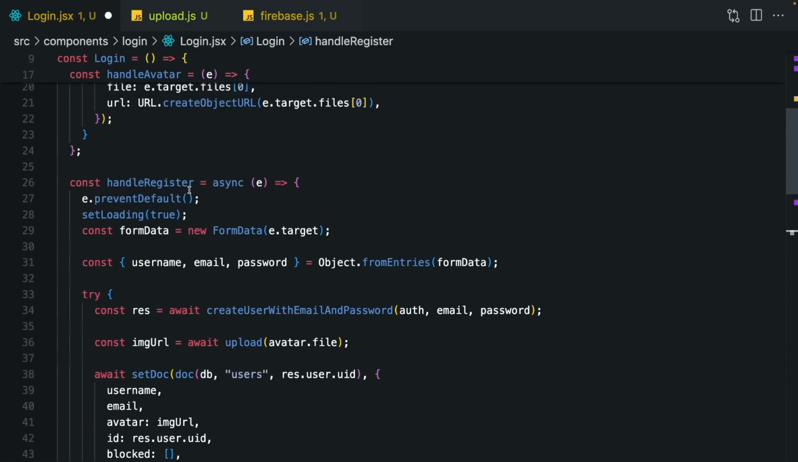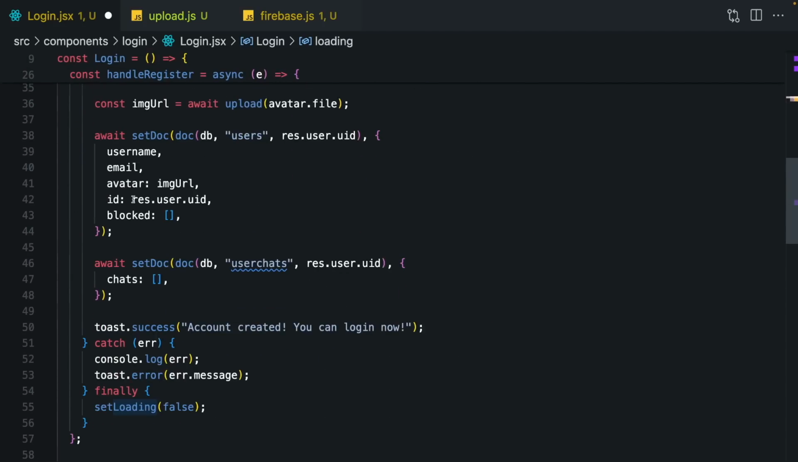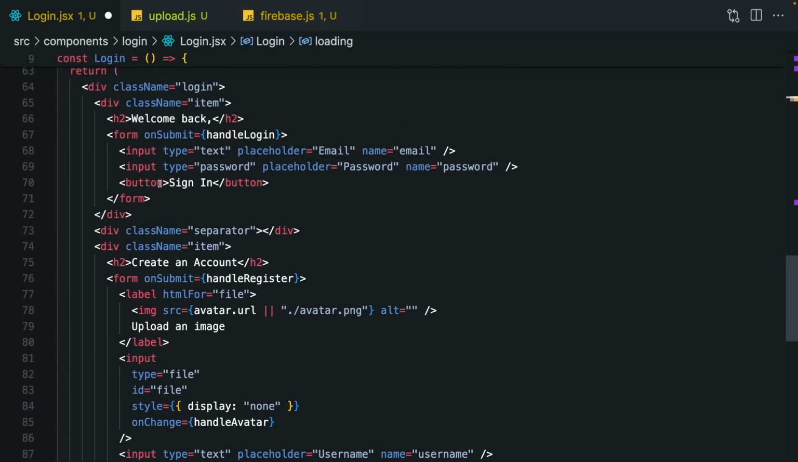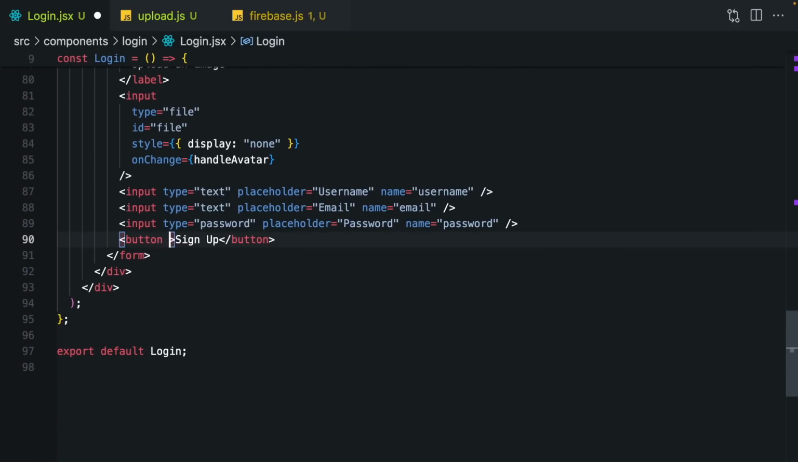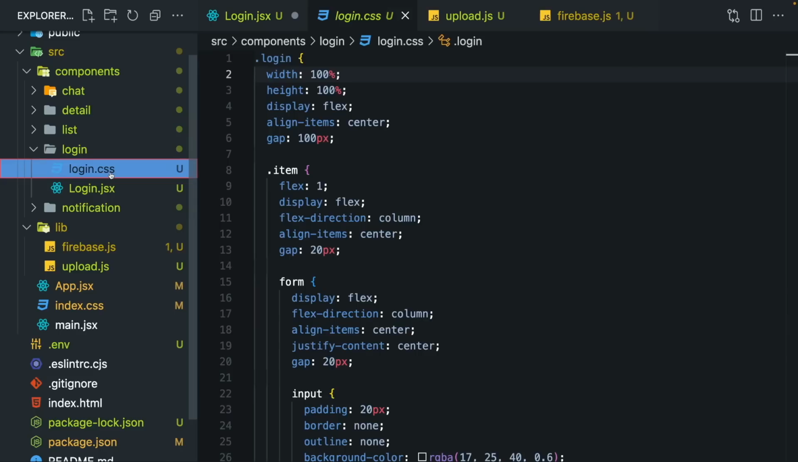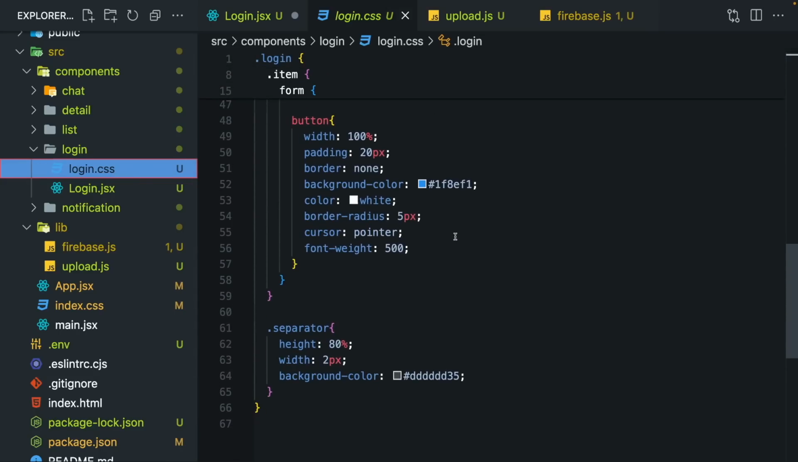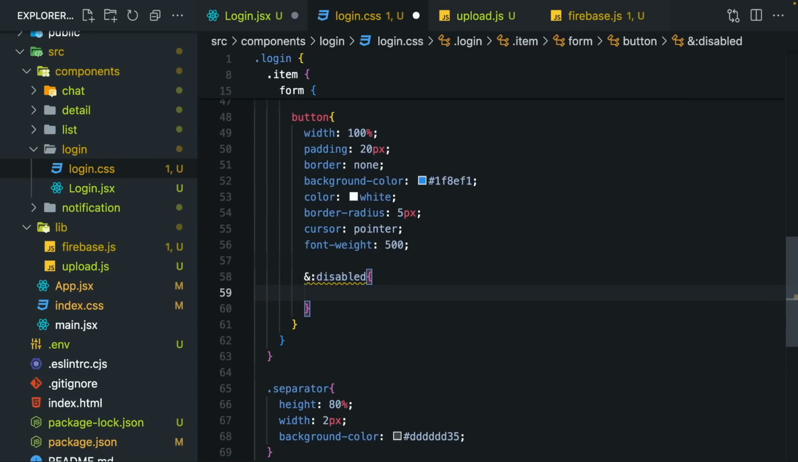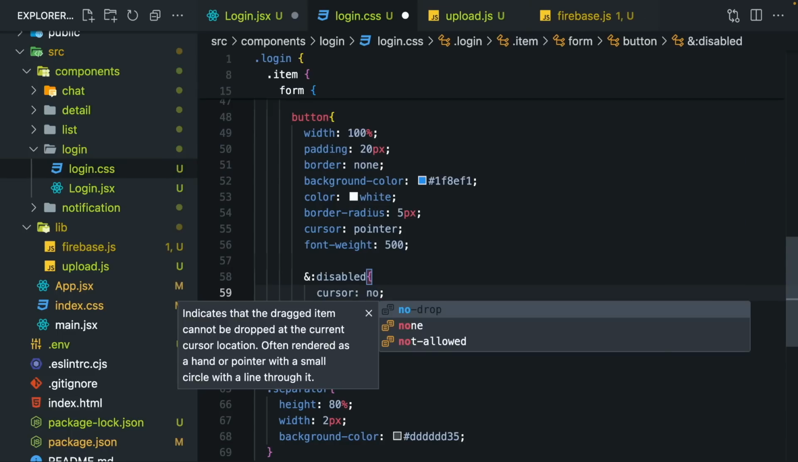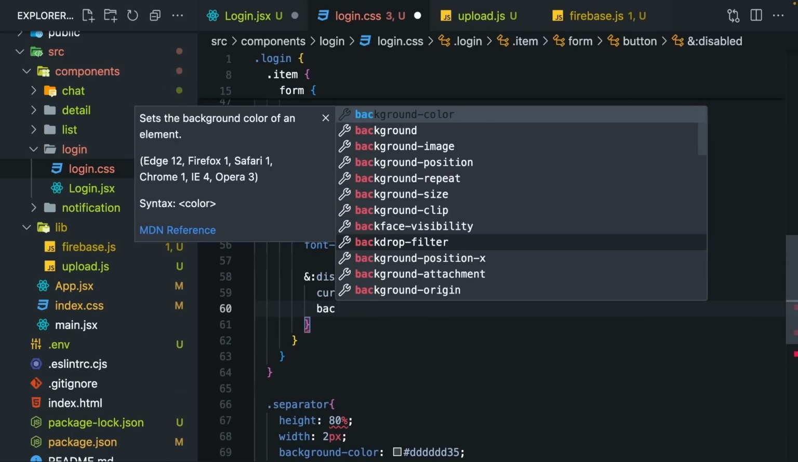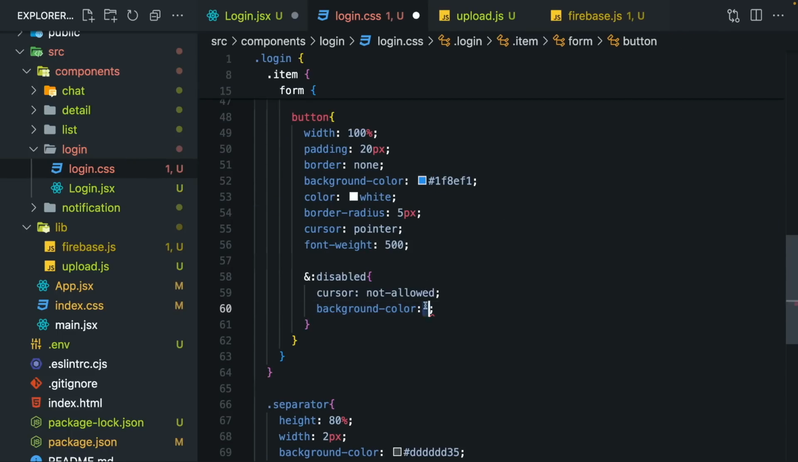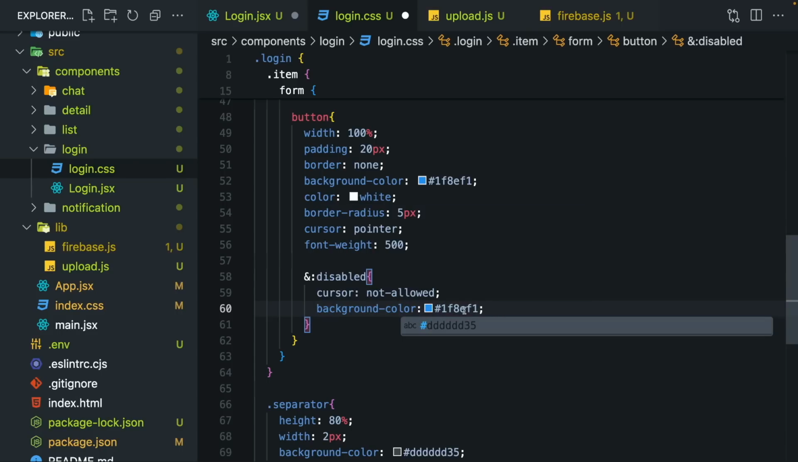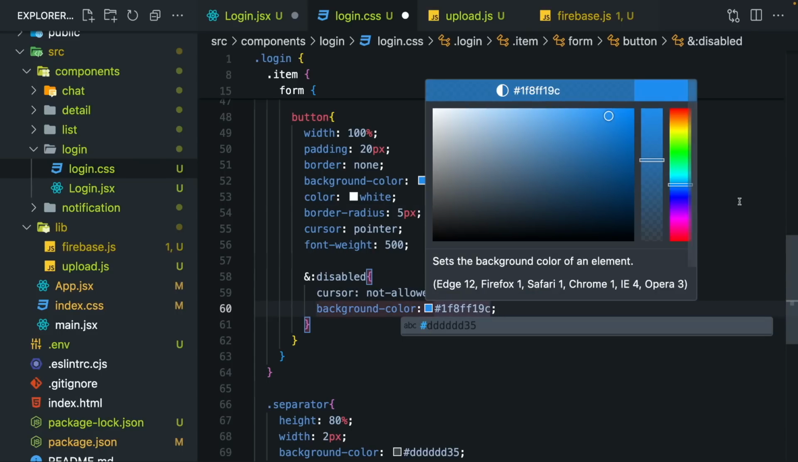So let's disable our buttons using this loading. I'm gonna also disable here if it's loading. And I'll do exactly the same thing here. And let's open up our CSS file. And for button, I will say if it's disabled, cursor will be not allowed. And let's change the background color. It was this color, but I'm gonna reduce its opacity, just like that. Okay.